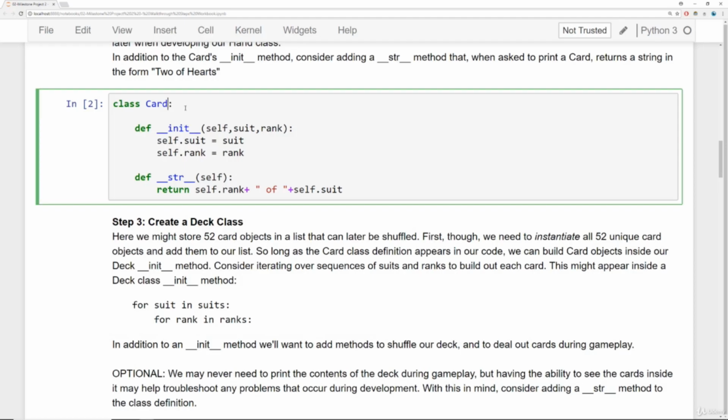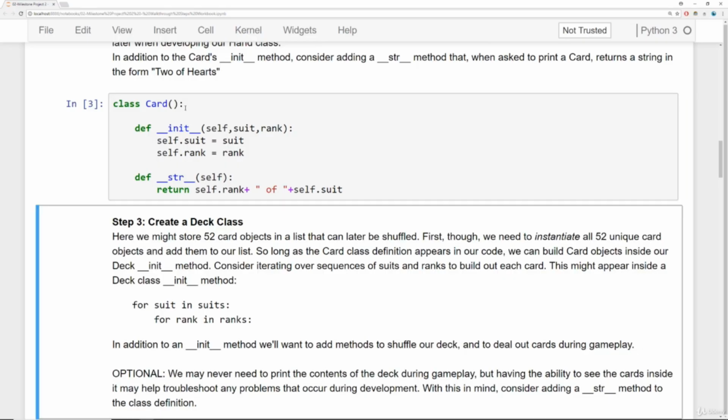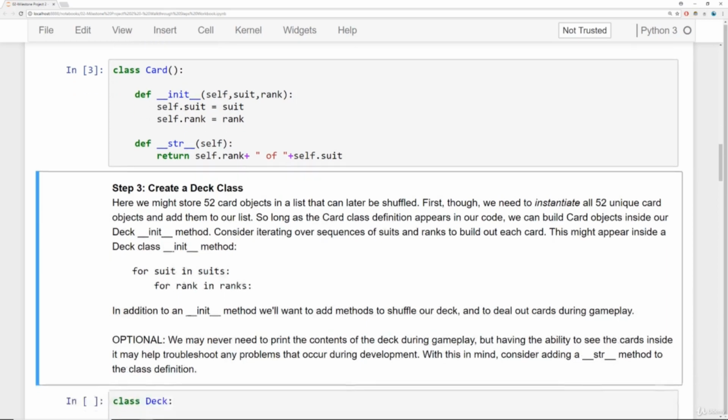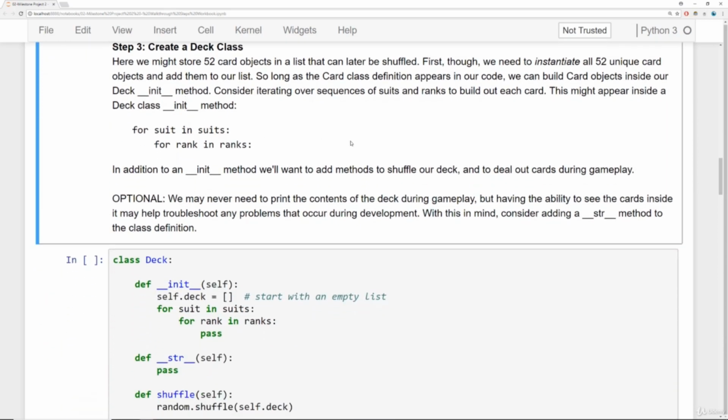And I want to note that it's okay if you either have open close parentheses here or no open close parentheses. It's only when you're using inheritance that you really need them. I usually prefer having the parentheses there. The notebook itself doesn't have them. It's really up to you which styling you prefer. And now we move on to step 3.